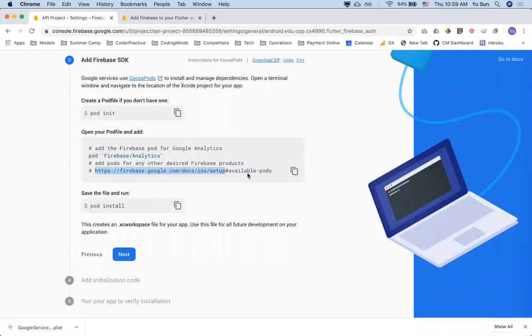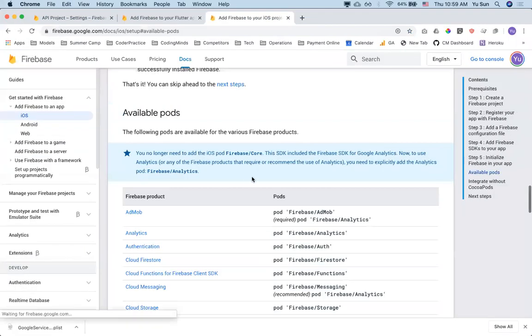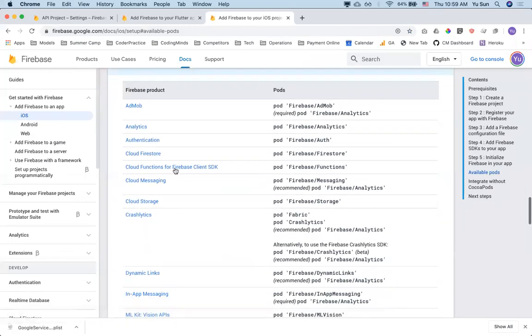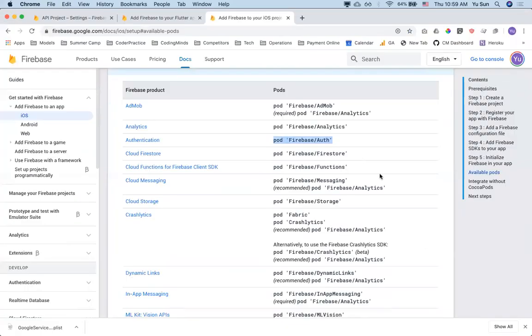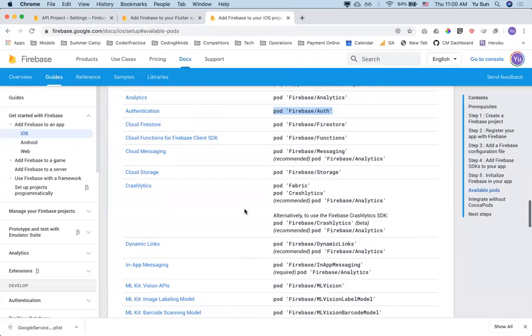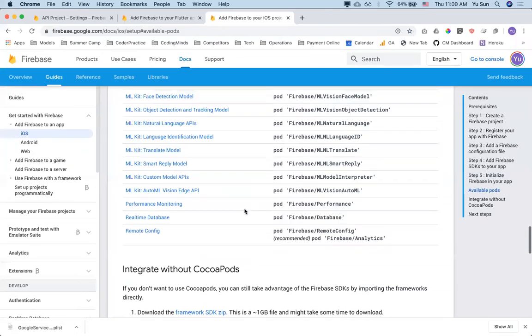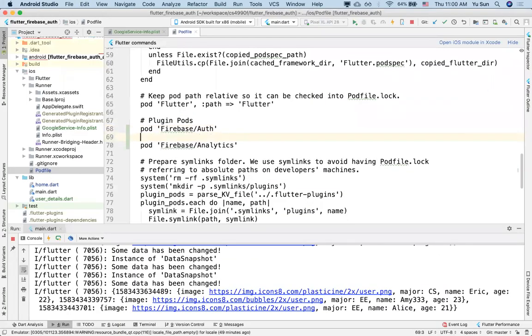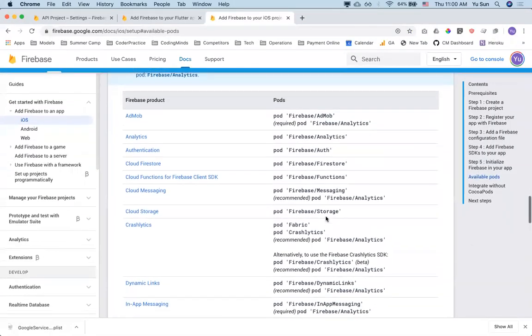Okay, and I think we also need other tools. So let's actually find out what the names are for the other tools. So we need authentication for sure. We need a database, a real-time database. All right. And do we need something called a core? Looks like we don't need it.